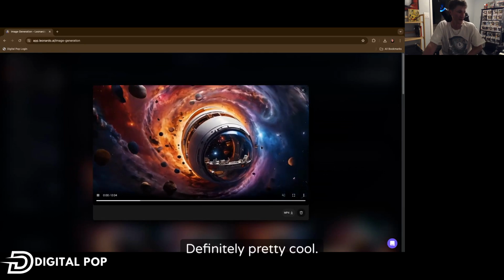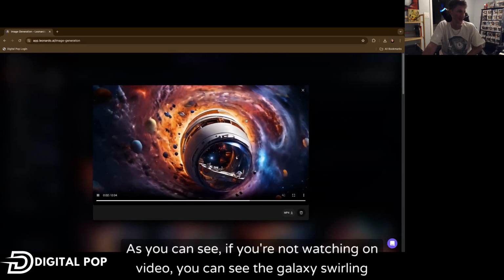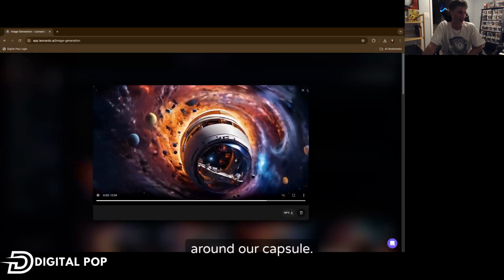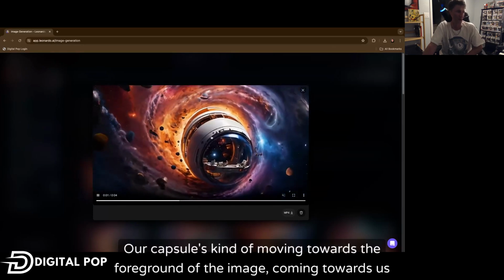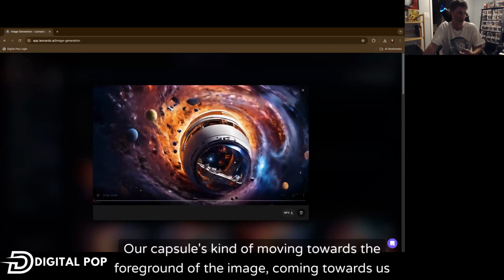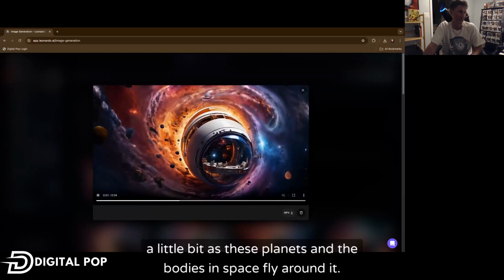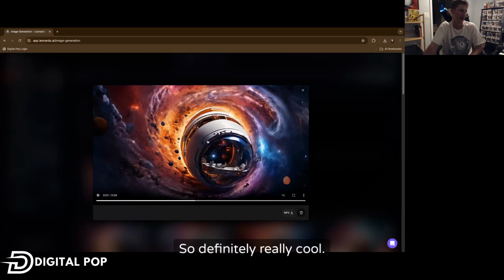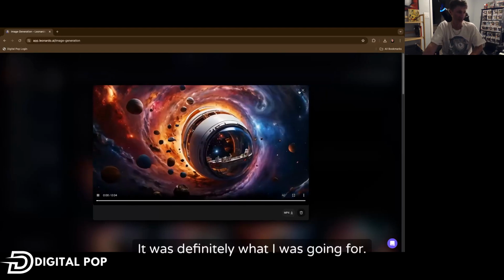And here's our result. Definitely pretty cool. As you can see, if you're not watching on video, you can see the galaxy swirling around our capsule. Our capsule is kind of moving towards the foreground of the image, coming towards us a little bit as these planets in space, the bodies in space, fly around it. So definitely really cool. I like it. It was definitely what I was going for.